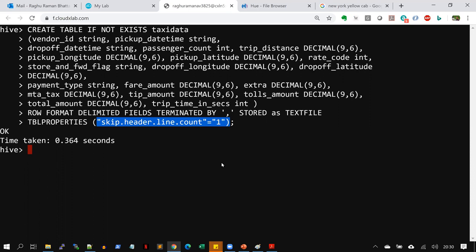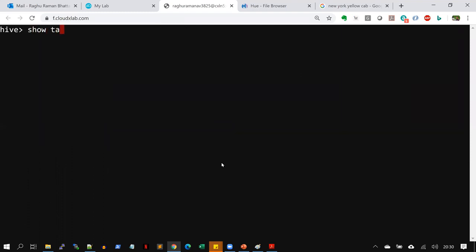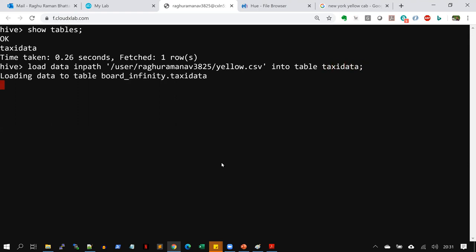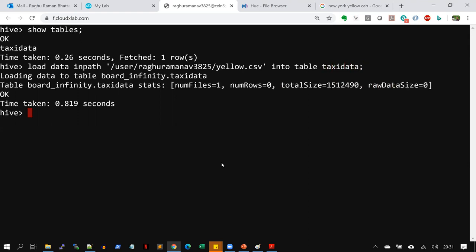Now, how do you load the data? So I can say show tables. When I say show tables, you can clearly see that there is the taxi data table, which we have just now created. Now, in order to load the data, you can just say load data in path. Then you give the location, user, /yellow.csv into table taxi data. So this is the command to load the file into the table.